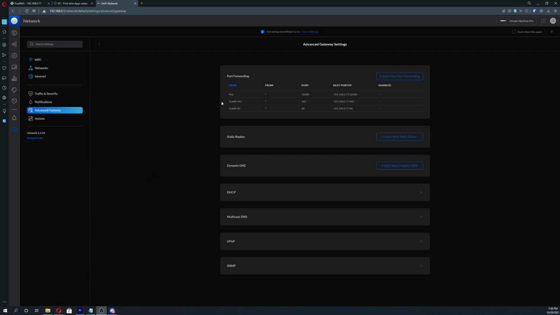The final thing that you're going to want to do is port forward on your router. I'm using a Ubiquiti router, so I go to Advanced Features and then Advanced Gateway Settings, and then I create a port forward from anywhere to port 443, destination port slash IP. My IP of my server is right here, and then it goes into port 443, and then I have the exact same setting but for Traefik port 80 right here.